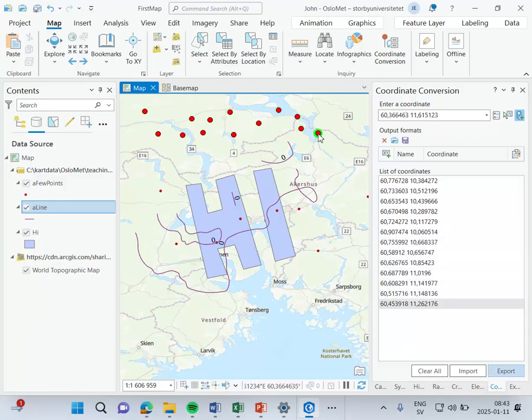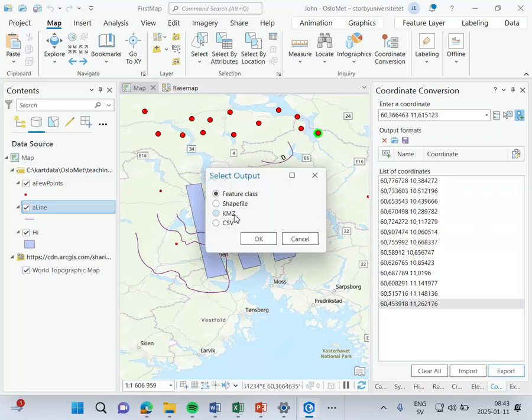And when that is ready, we can export it. We can export it into a shapefile, which is the typical one for ArcGIS, KMZ, which is a very, very common one for Google Earth, or CSV, which is a very, very common one for Excel and other computational files and materials.